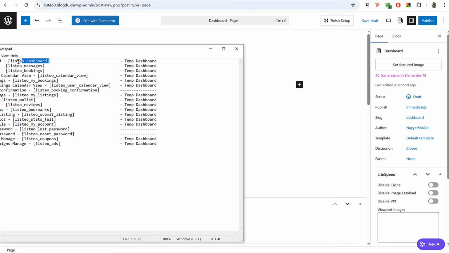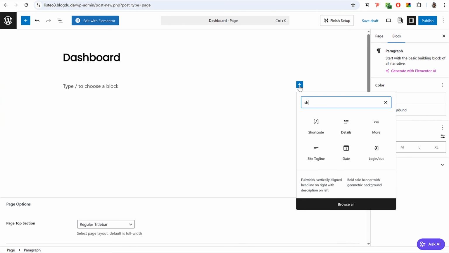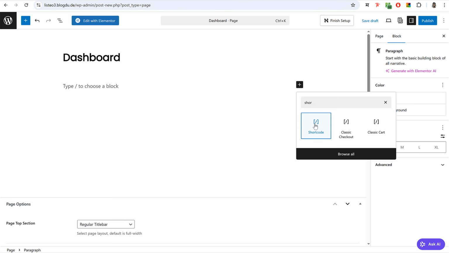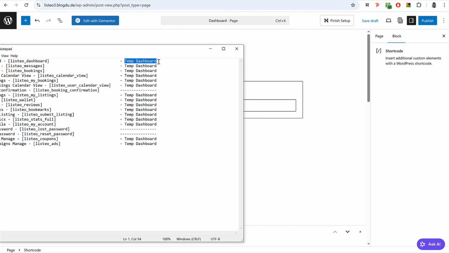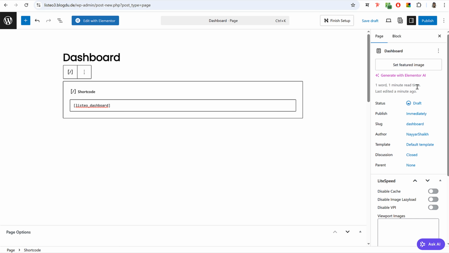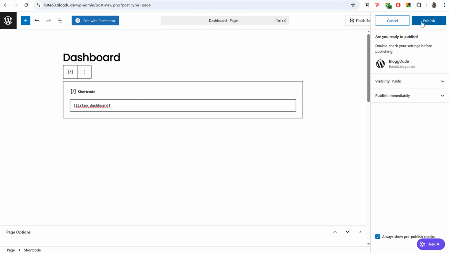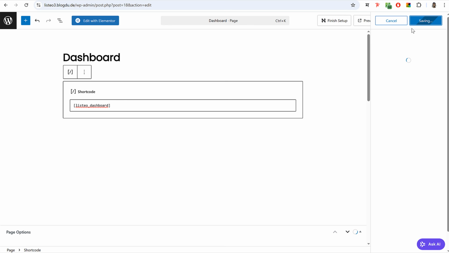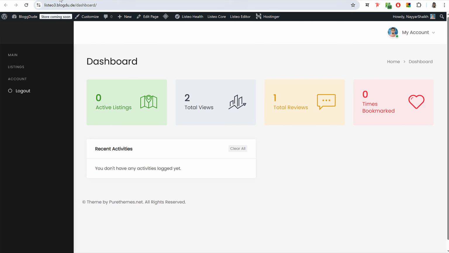Then after that, I'll copy this shortcode like this. And I'll click on this plus button and search for shortcode element like this. This is the shortcode element, and paste in this shortcode, whatever is given. Then third thing is we have to set the template as dashboard. If you click on this page option at the right hand side, you will see template. Under that, instead of default template, we have to select dashboard page, this template. Click on publish. Once this page is saved, if you open this page in a new tab, you will see this is your dashboard page, just like we have on the demo website.